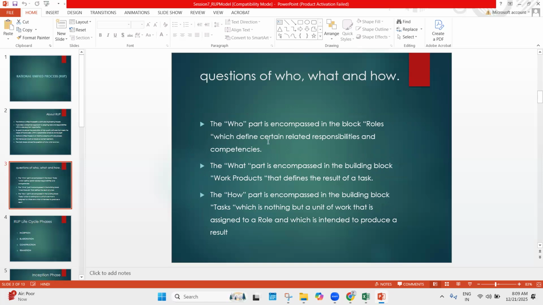The who is comprised of the roles that we are going to define with certain responsibilities and competencies. The what is the part you are going to develop, the work products through which you achieve the result. And the how is encompassed by the building block of tasks, whatever we are going to deliver in that particular release or sprint. We need to deliver them in the form of tasks. That is how these three blocks act as the framework for the RUP.